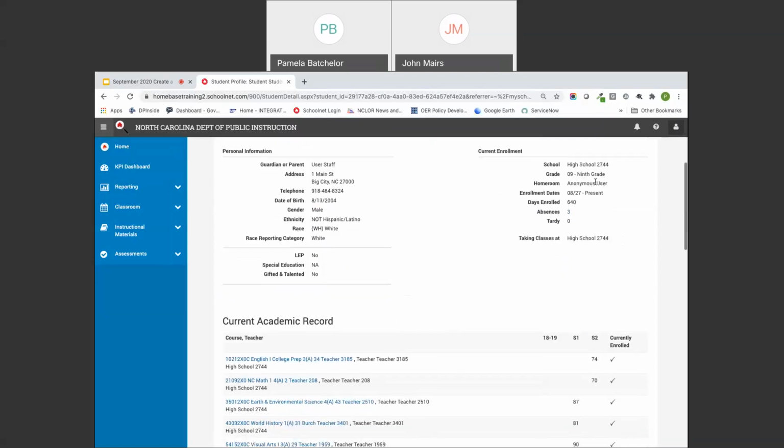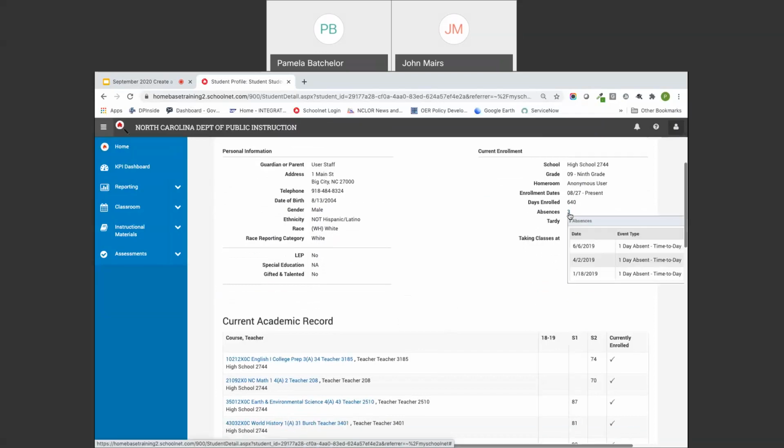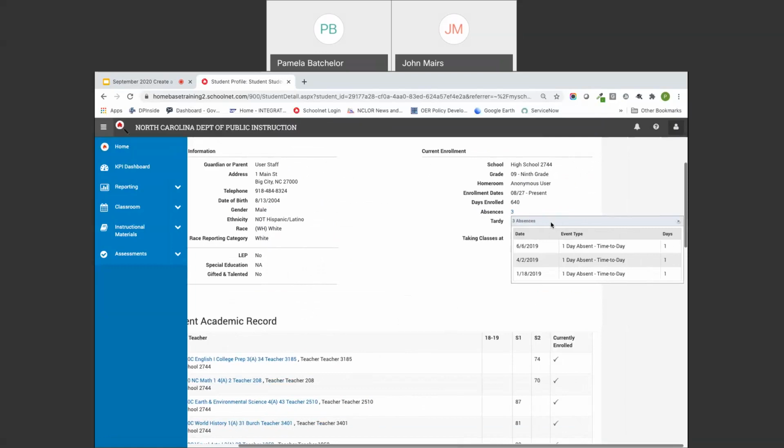I can go over and see the current enrollment, any absences. Notice that's blue. One thing to know about absences in Schoolnet is that attendance data is synced once a week. Michelle, I'm sorry, just look on my screen if you can't find a student profile, and that way you can see what they look like.